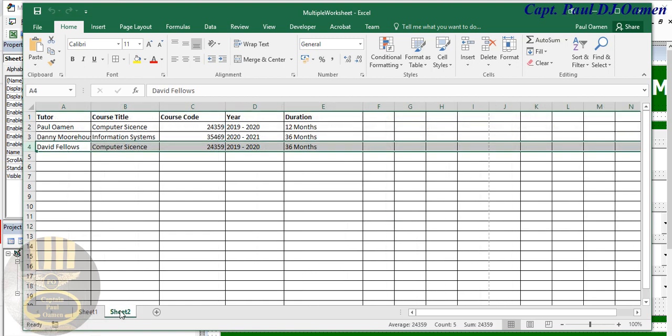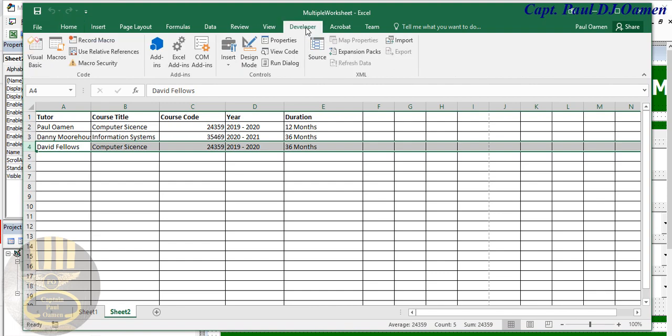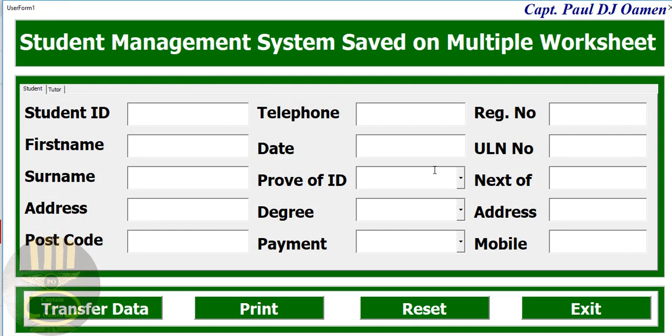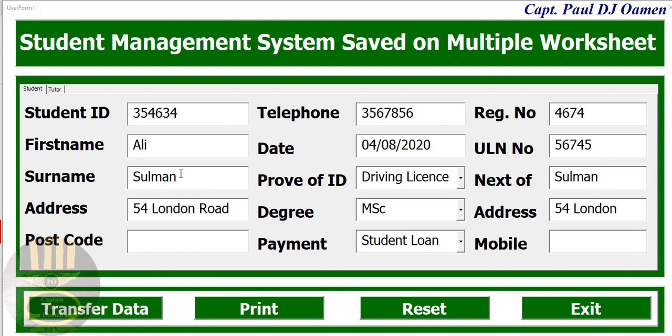Okay, so let's add another detail. So I'm going to go straight into the developer tab, and let's add more information about the student in there. I'm going to just enter the student details and kind of speed it up. Those are the information of Ali Suleiman. So that's his mobile number there. Okay, and that's the next of kin mobile number.